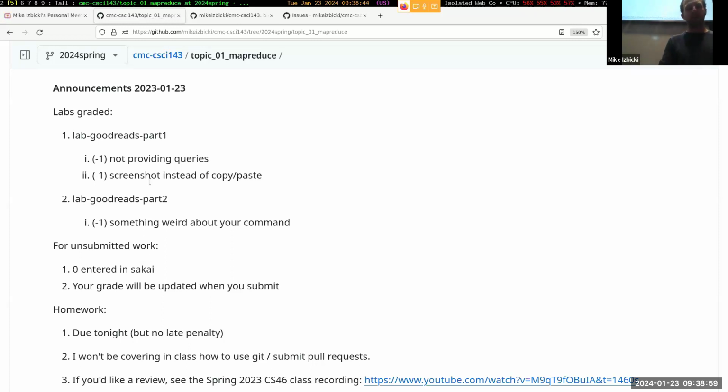In general, if you have text, you should never be taking a picture of text. That is just about the grossest thing that I can imagine as a computer scientist, because that makes the text not readable anymore. For the Goodreads part 2, I was asking you to submit a command and the output of the command, and a handful of people had something weird about the command that you submitted, and you lost a point for that. I put a note in your Sakai response box about exactly what that weird thing was.